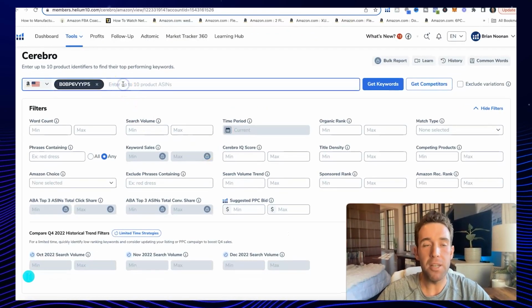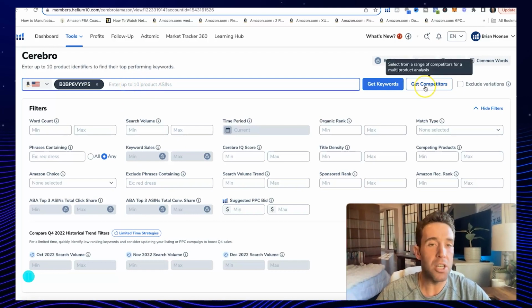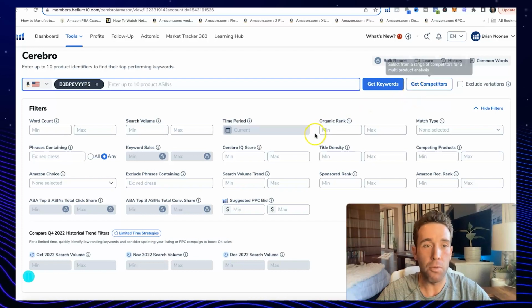You can paste up to 9 other ASINs here of your competitors, or click on get competitors and choose 5 to 10 ASINs that are most similar to your product.